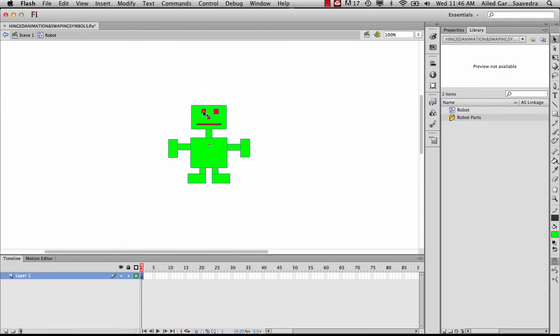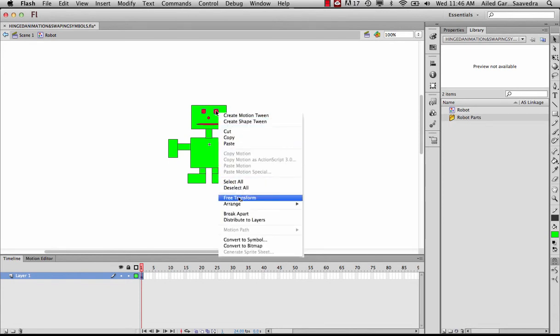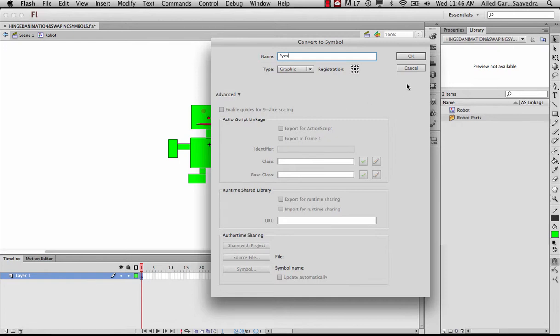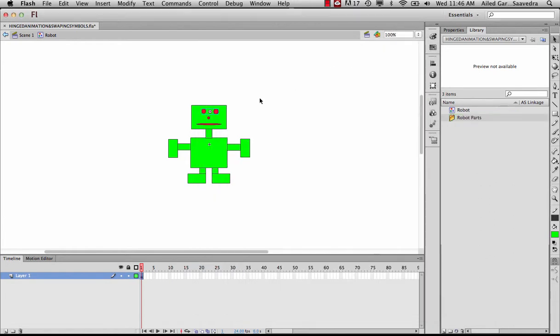Now I know that I'm going to want some blinking eyes, and I'm going to have both eyes blink at the same time, is the way that I'm planning it. So I'm going to select both of these eyes, right click them, convert to symbol, and call them eyes. I'm going to make sure it's on graphic type and centered. That's all I need for what I'm going to be animating. I'm going to hit OK.